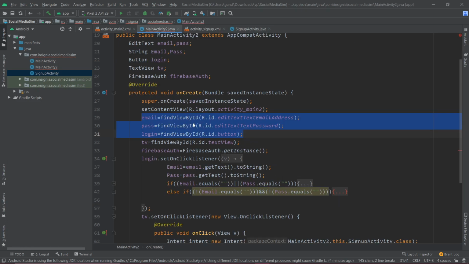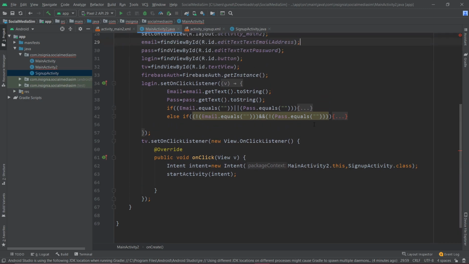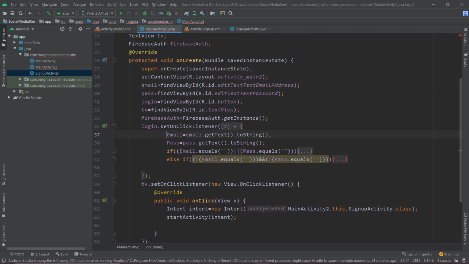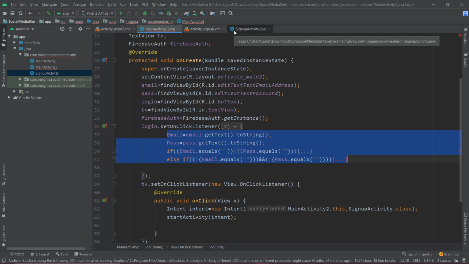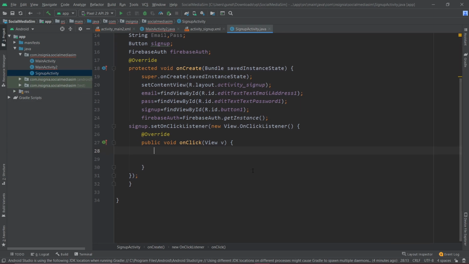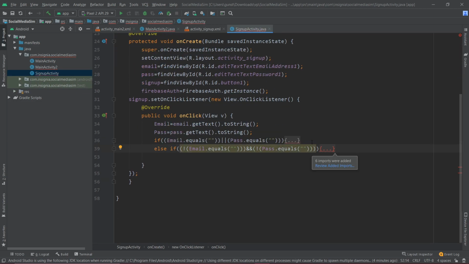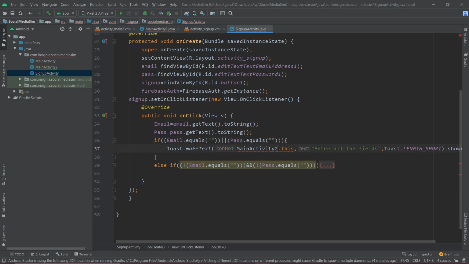are not null, right? So what we'll do is we'll just copy this part, we are gonna get that string and we are gonna check if these things are right, and we will also handle the else if part. So else if part is the place where we are going to send it to the next screen, right? So just put all these down. So instead of main activity 2, it is gonna be signup activity. Change that. Signup activity.